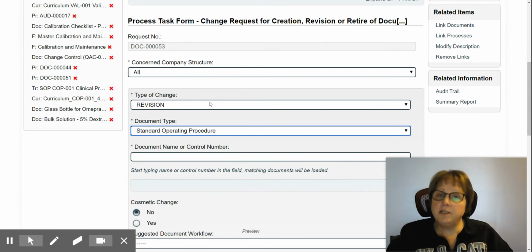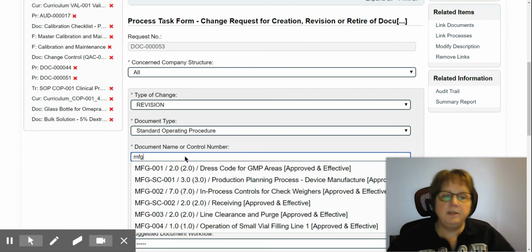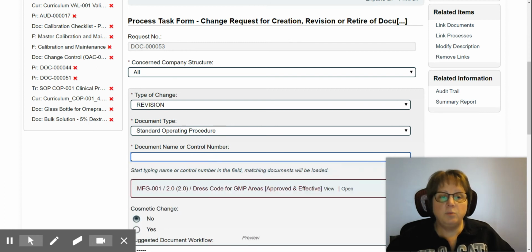At this point, because I've requested a revision, there's a field for me to actually link the document that I would like to be requesting a revision for. And if you start typing the document control number or the title, you will get a list of documents, and you can attach the one that you would like to revise.